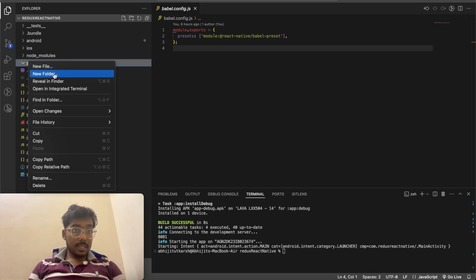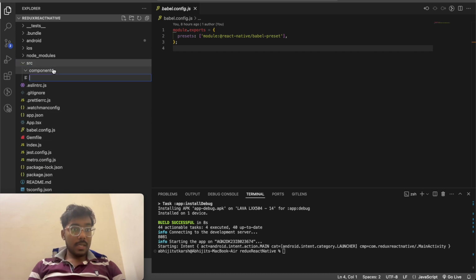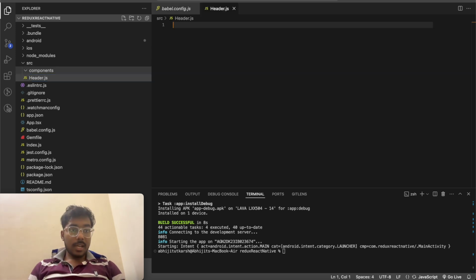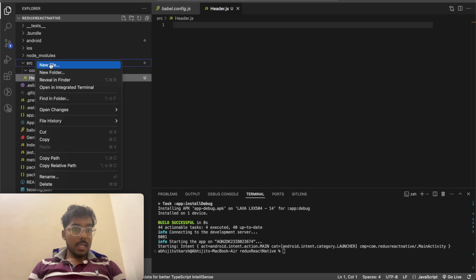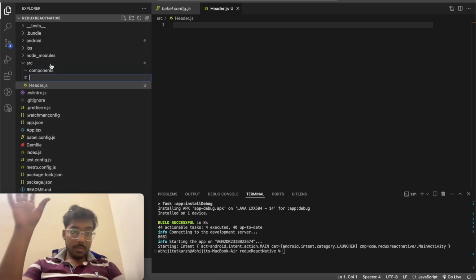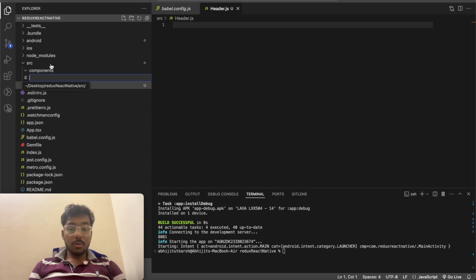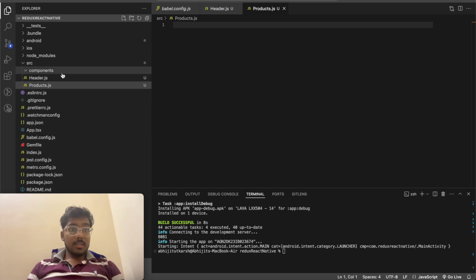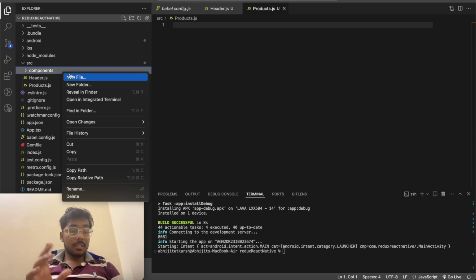So what I'll do, I'll create a new file, and one is header, where we will be showing the cart, and that will be the header.js. Another one will be the products that will be listed down below, so that will be the products.js. So like this we have these things. Inside the components we'll set up the Redux files.